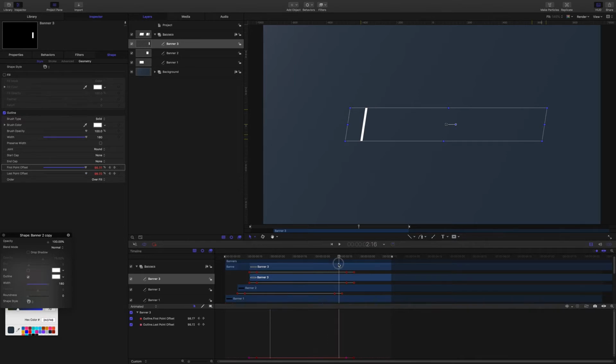But we want this third banner to bookend instead. We want it to leave an edge. So come to 2 seconds 26 frames where it finishes its run. In the inspector, change it from 100% in the first point offset to, say, 97. Or if you want it thinner, 99 or 98. Let's go for 97.